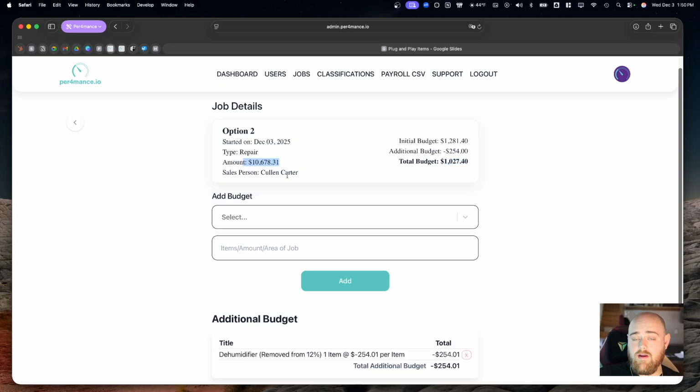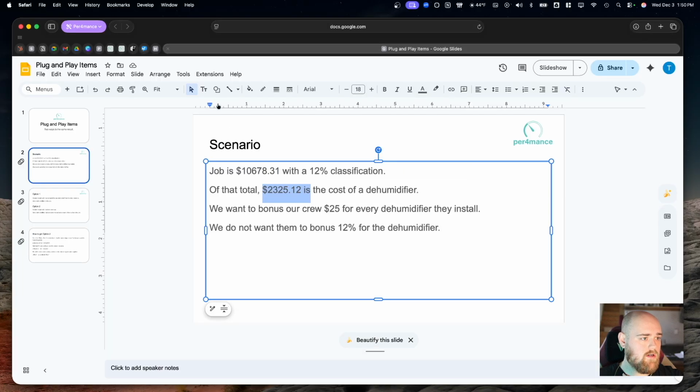Because I don't know if you're anything like me, I can't just quickly subtract these things. I would need a calculator. And then what if there's 2? What if there's 3? What if the numbers are all crazy, right? So let's go about how to set this up.